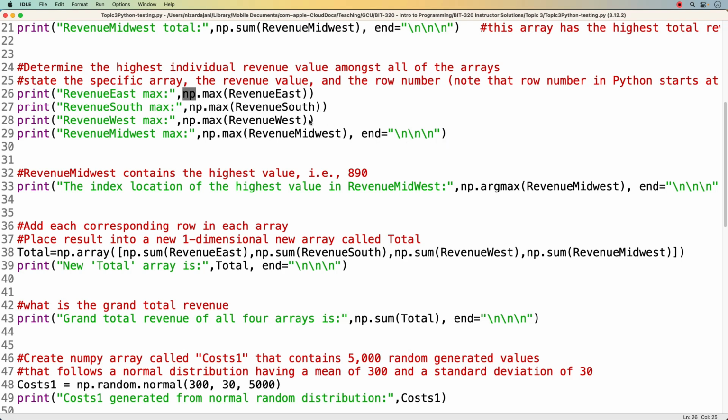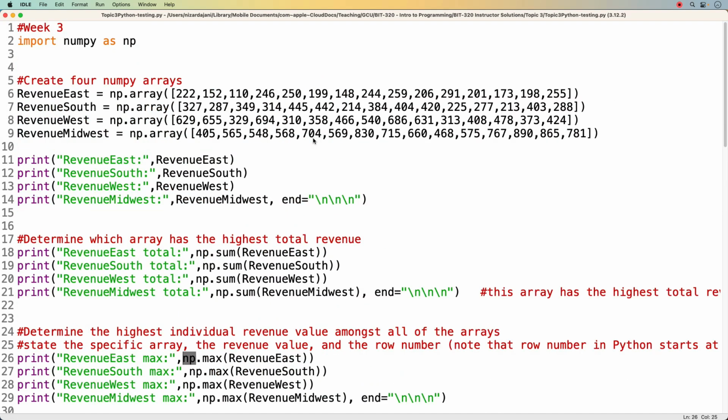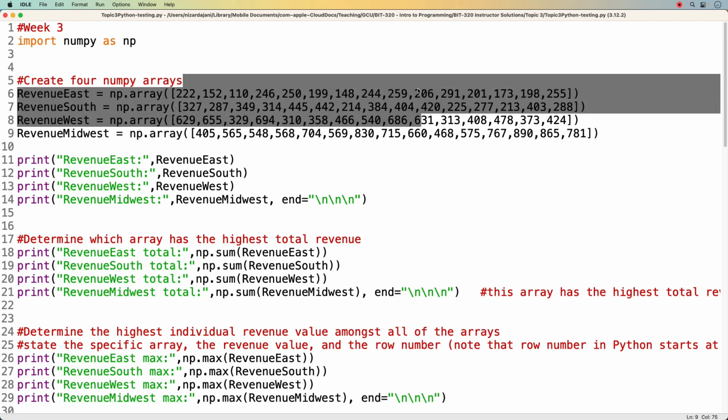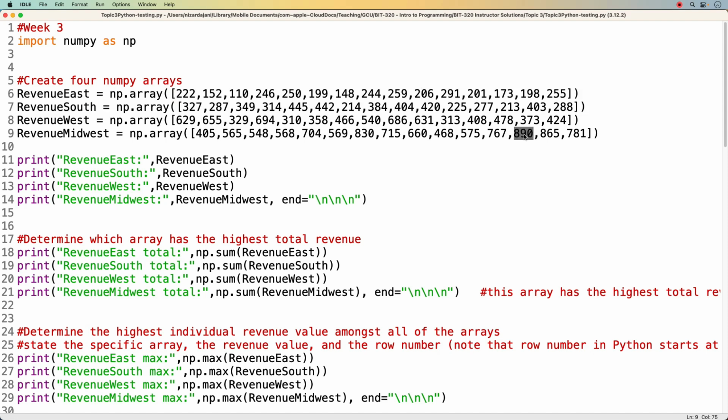Now, once you have the results printed out, you're going to see that this one, revenue midwest, has the largest single, which I guess is going to be this number. Again, I know this data because I've worked on it while I was building this assignment. So 890 is the highest, not just in this array, but also the other 3 arrays. Okay, there is no number higher than 890. But, don't take my word for it. The code is going to tell us in just a moment once I run it.